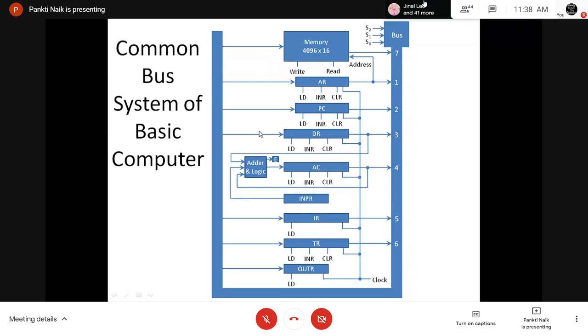And the result of the arithmetic and logical micro operations are transferred to the AC. And here E is a flip-flop. This is the extended AC bit. So E is a flip-flop. This is the arithmetic and logical circuit. The arithmetic and logical circuit is used to perform the different arithmetic and logical operations.